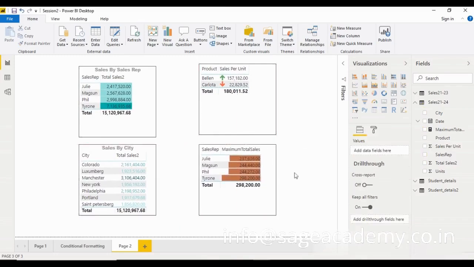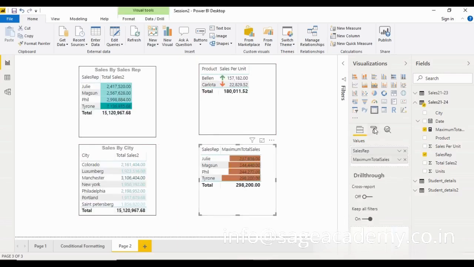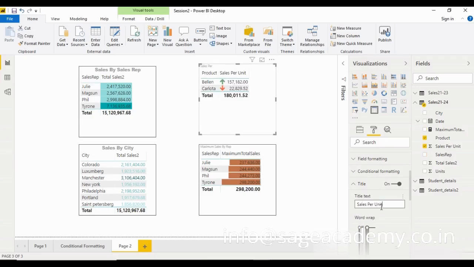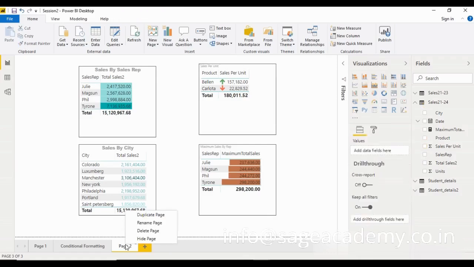Similarly, the title. So I am going to the title section, and this is Maximum Sales by Representative, and this is Sales per Unit. Now I rename this page. This is Reports.